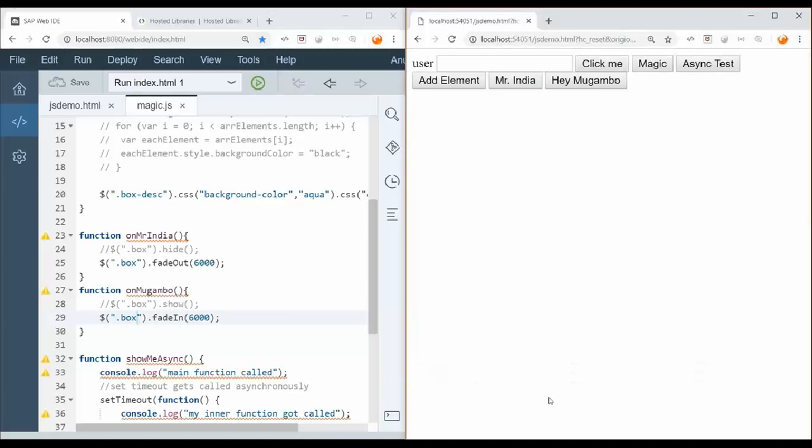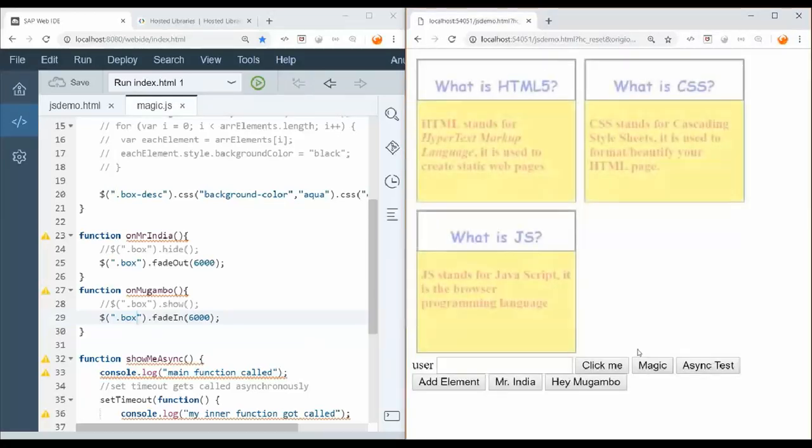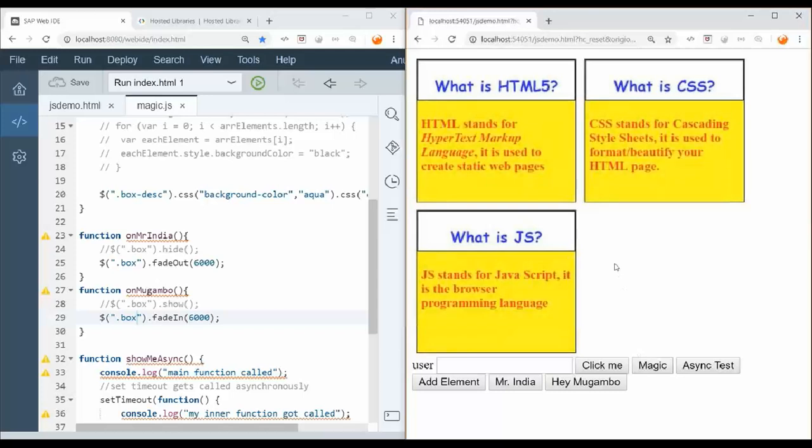It will slowly make it appear once again in 6 seconds. And now 1, 2, 3, 4, 5, and 6. There you go. You can see the elements coming back on the screen.